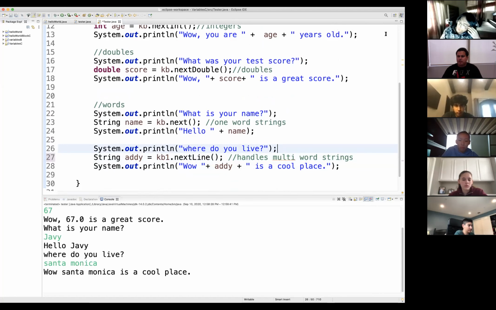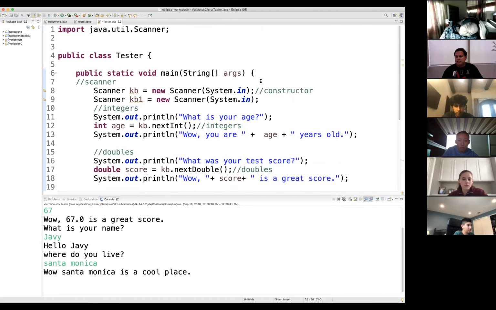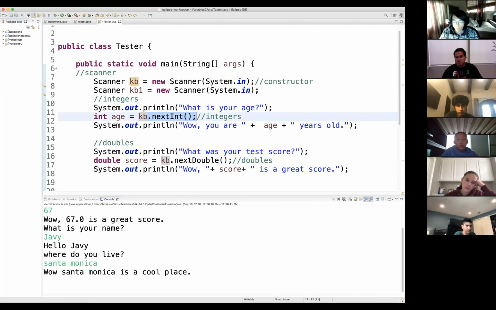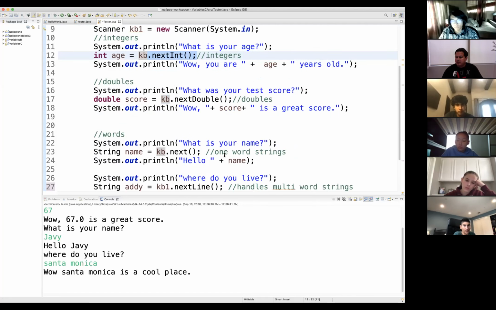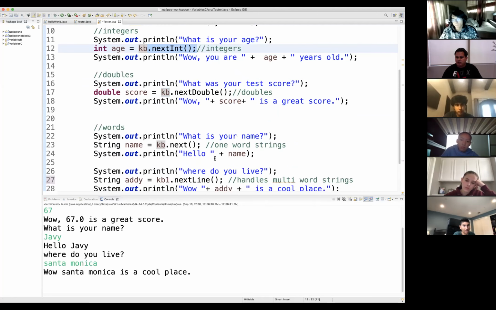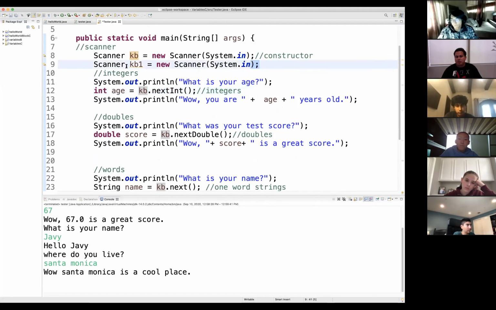So to review what we've learned today, in order to use the Scanner class, you have to import it. You create your scanner object, and again, you can name it whatever you want. We have .nextInt that handles integers, .nextDouble handles doubles, next handles one-word strings, and nextLine handles sentences. If you're going to do sentences, your best bet is to create another scanner so that it takes care of all the multi-word answers. Because if you do that, it'll never crash.